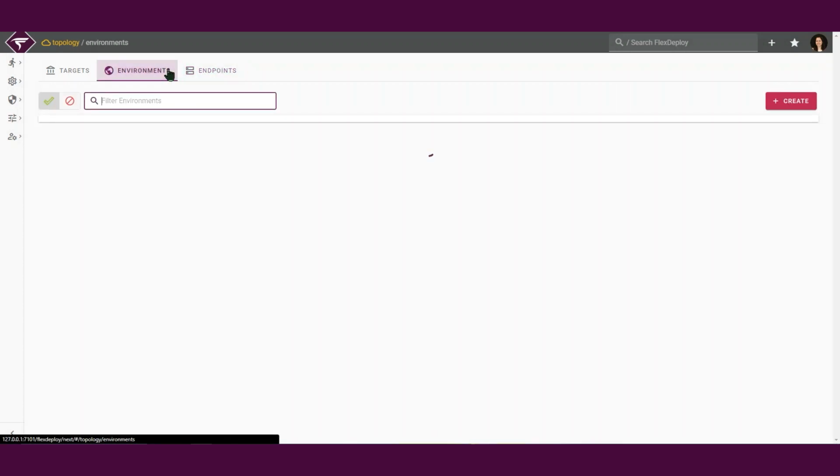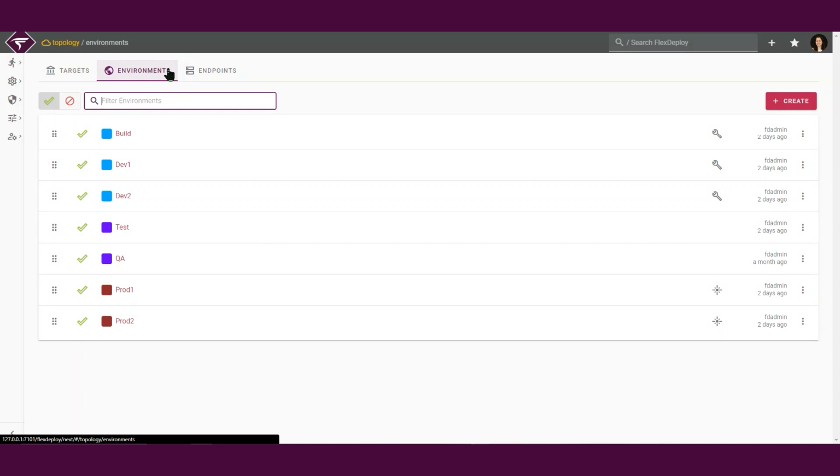Next, we have the Environments tab, which has a listing of every build and deployment environment my organization uses across our full set of deployment types. These are sorted in deployment order from the lower environments where builds and deployments take place, to the test and the staging environments, and ending with the final production environments.